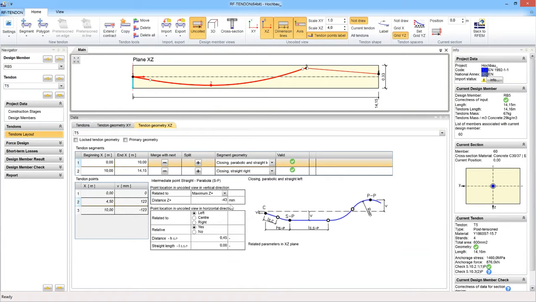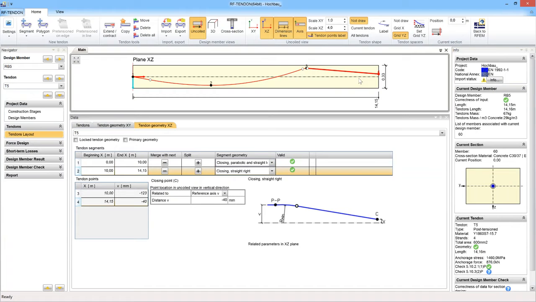From the formwork, you can use this type of tendon which I use, this type of geometry, which is composed of two segments. Both are closing segments because there are only two. The first is parabolic and straight on the left hand side, and the last one is straight on the right hand side.